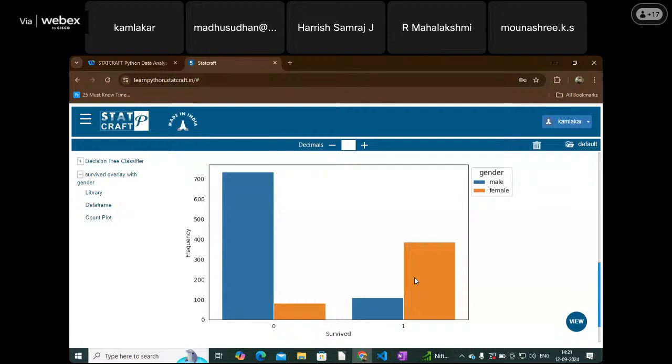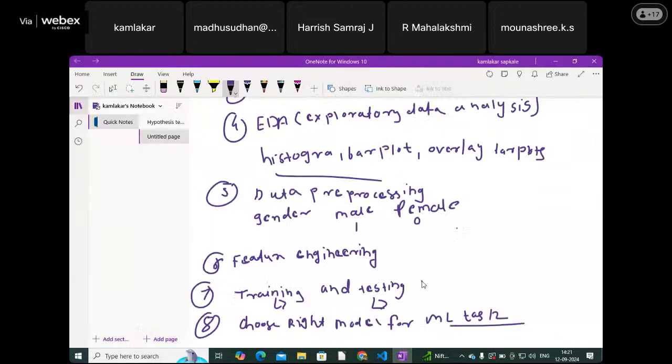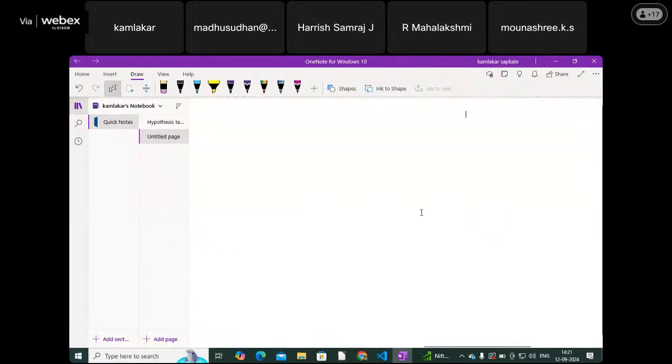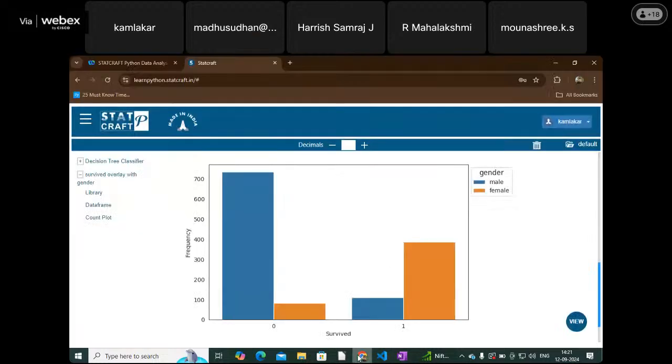So this will be a very important variable while we build the machine learning model. Okay, so let's note down this variable here, gender. Okay, coming to our data set again.